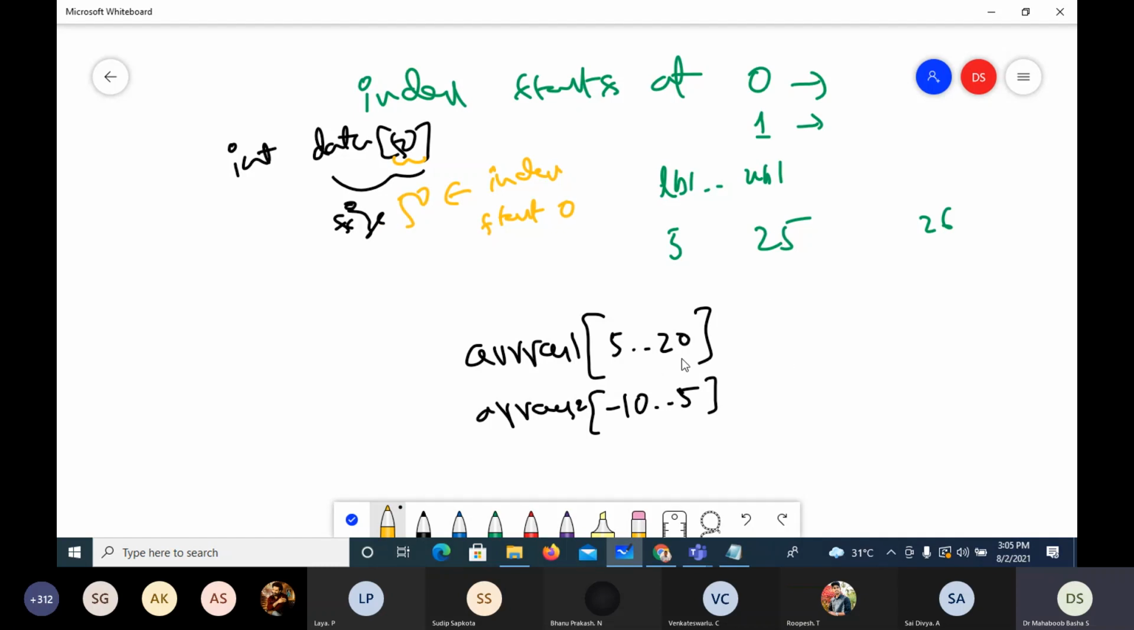When the index is other than zero, the index will have some lower bound and an upper bound. Now, to find the size: UB minus LB plus one. So the size of this array is 16, because UB is 20, minus 5, plus 1, gives 16.